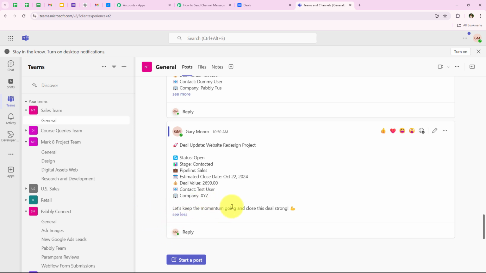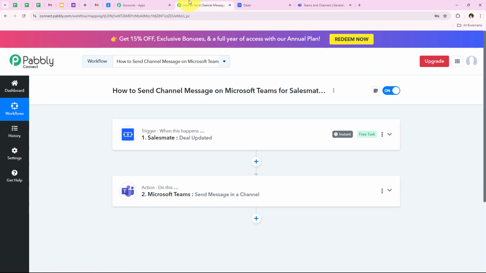So let's keep the momentum going and close this deal soon. So yes, with this we have successfully created our workflow and we have successfully tested it too. And now I'll just summarize this workflow for you once. So for the trigger application, we selected Salesmate. For the trigger event, we selected deal updated. For the action application, we selected Microsoft Teams, and then for the action event, we selected send message in a channel, because I wanted that as soon as a new deal is updated in my Salesmate account, an automated message should be sent on my Microsoft Teams channel. And yes, we were successful with our workflow too.